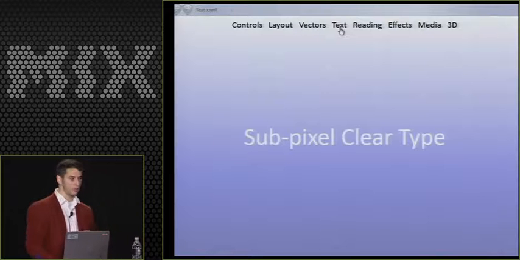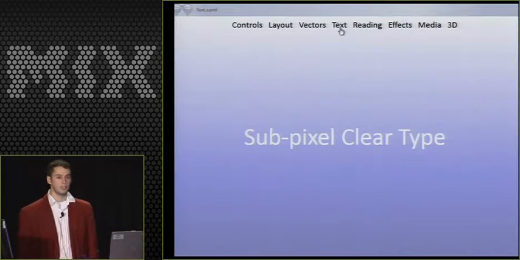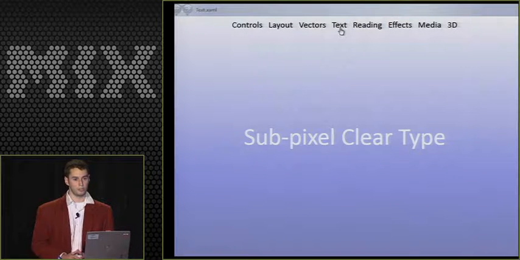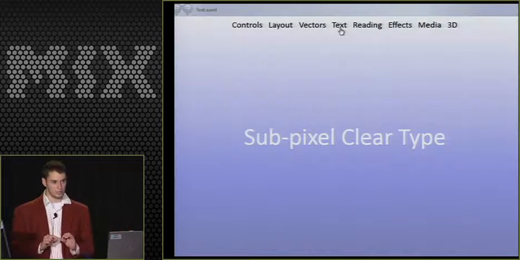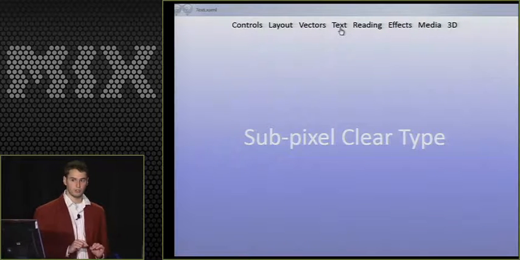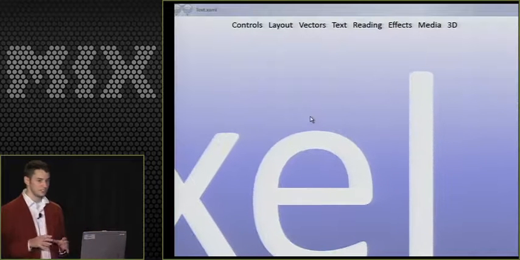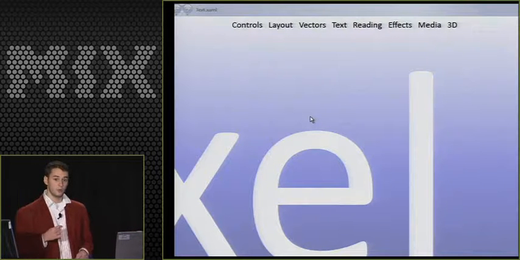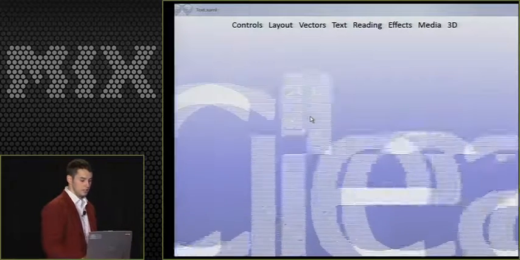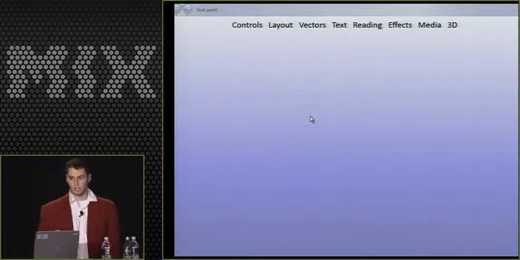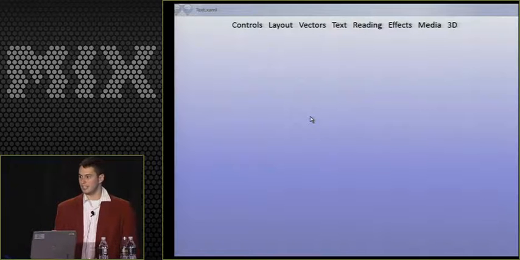We'll start off first by looking at text. And some of you have heard this before, but we are providing built into the platform, it comes for free, support for subpixel ClearType. Now this essentially allows your fonts to look very smooth and beautiful and increases readability a lot. So for example, just like vectors, we can take this and scale them to very high sizes without a loss of quality.